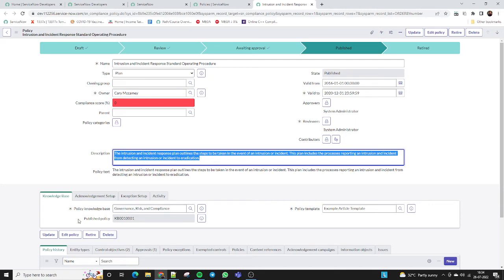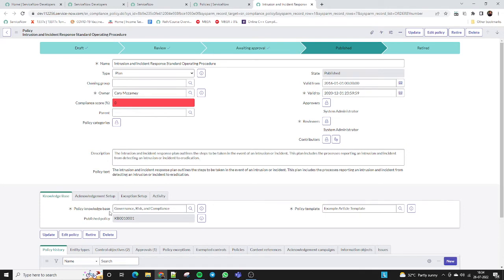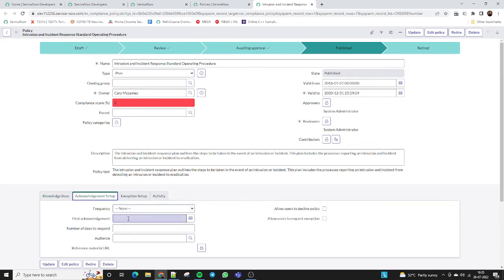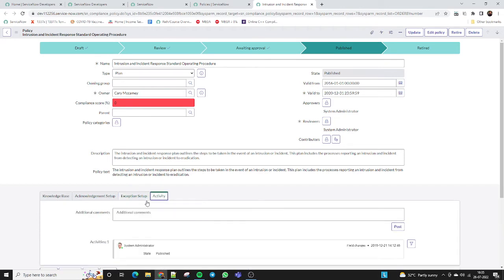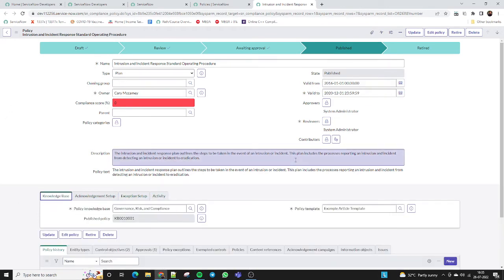Along with that, we can create a policy knowledge base. Knowledge means now we can create an article, so that each and every employee who wants to access this policy can read it through the knowledge base portal as well. So we can define the template as well, and the published policy article number. Then frequency, these are some basic fields, then exception, setup, activity. So this is all about the policy life cycle.